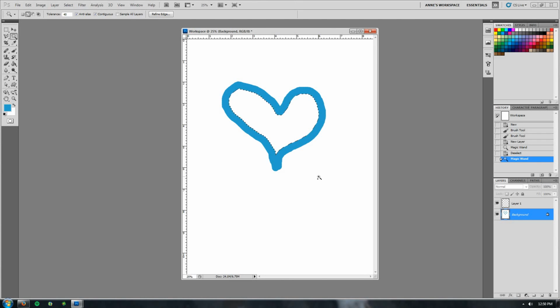So if you want to make sure it doesn't get any of those faded bits, you're going to move your tolerance down, and you can do it as low as 0, and it will only select that color that you picked on. If you want it to make sure it gets some of that faded out color, you would bump your tolerance up. I think I had mine set at 40, and I'm not sure if it's selected enough or not. So let's see.